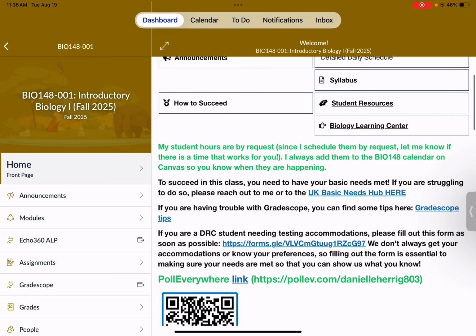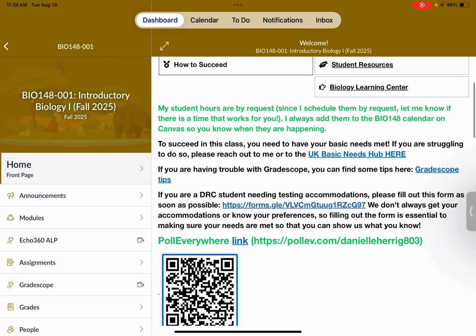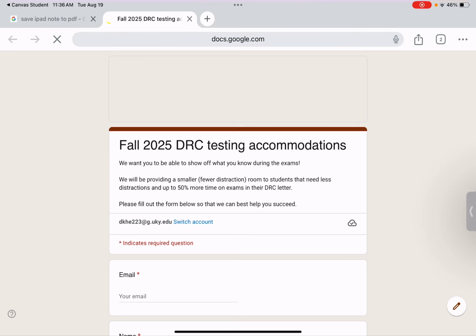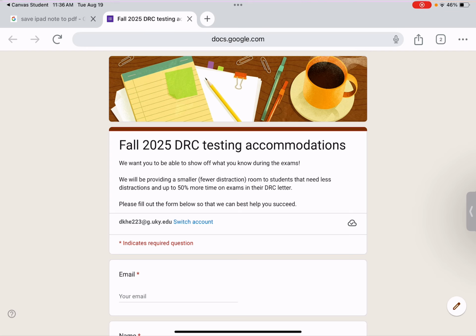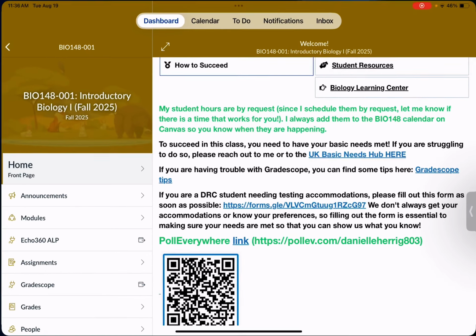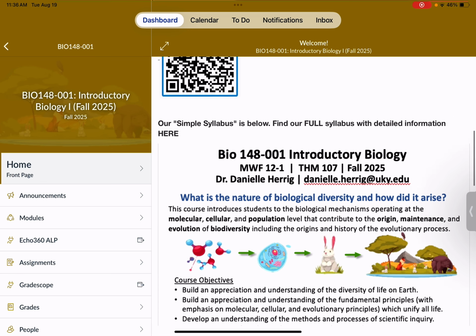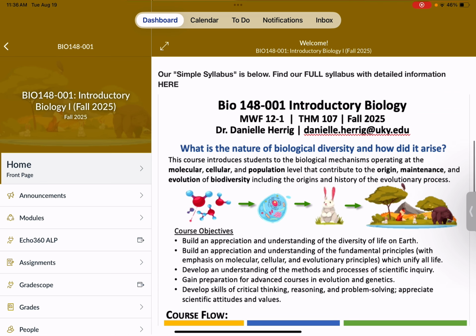There's a place where, if you're not getting your basic needs met, you can click there to start getting that process going. If you're a DRC student, I really want you to go here and click this form and fill it out for me as soon as you can so that I can make sure that any testing accommodations you need can be met. Make sure that you send me your letter as well, okay? We're going to use Poll Everywhere in class this year. On the first day, I might have you pull this up just to try it, but we'll kind of ease in.